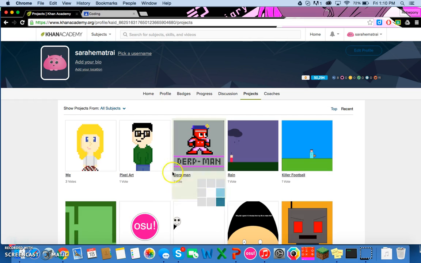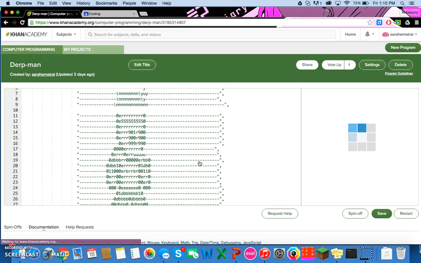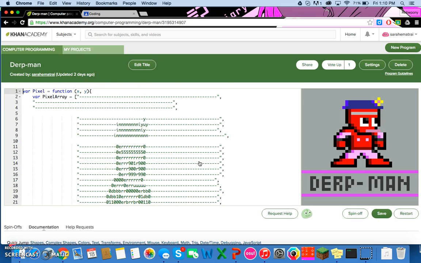And then my last 3 projects were pixel art I made. This one was a spin-off of Deadpool, and I changed it to Dirtman. It was really weird, and this is what it was. This is what it turned out to be.